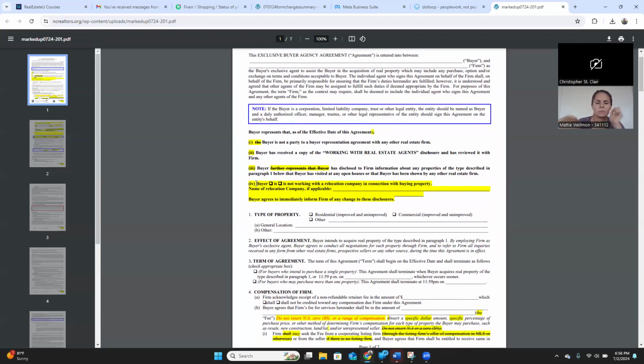Now, a brand new thing that was added: buyer is or is not working with a relocation company in connection to buying a property. Have you run into a relocation company at all? You know what that is? Know what I was talking about? Yeah. So oftentimes it's a corporate relocation company. I've actually had this two or three times in the last couple of years where a client reaches out to me. They're interested in buying a house. It always seems like they have a pretty healthy budget when this happens.